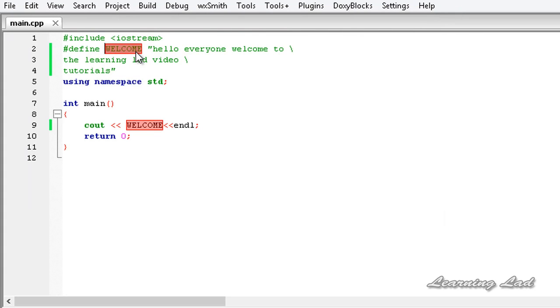Another thing is, normally people use capital letters to define the identifier or the macro name. So this is it, guys. This is about the hash define preprocessor directive, which is available in C++.